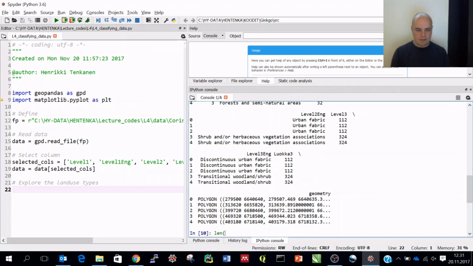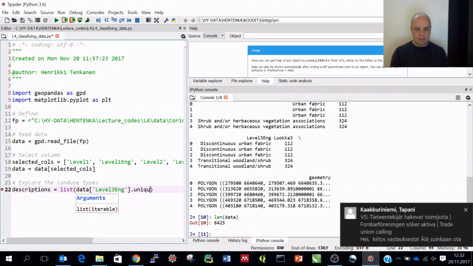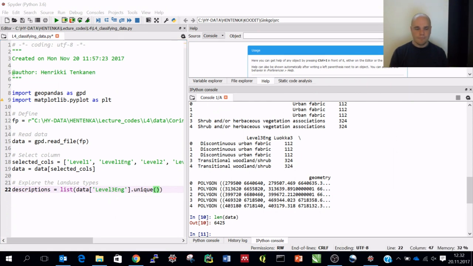We can take a look at the length of our data: it is 6,500 rows more or less, so there is quite a bit of data. But let's see how many different unique descriptions for this level 3 English we have in the data. How we can do that is that I just create a descriptions variable, and then I call list, and then I set data level 3 eng. So take that column and the values from there and list all the unique values in there.